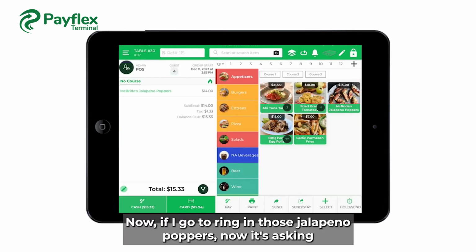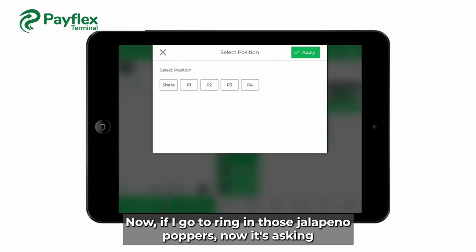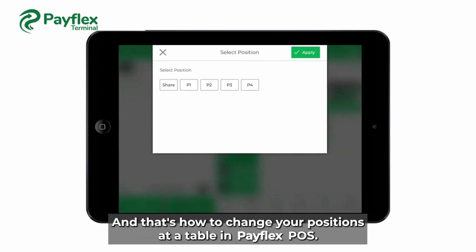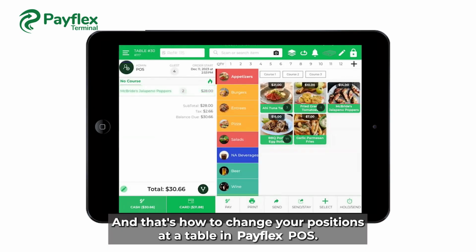Now if I go to ring in those jalapeno poppers, now it's asking what position, and the position options are 1 through 4. And that's how to change your positions at a table in Payflex POS.